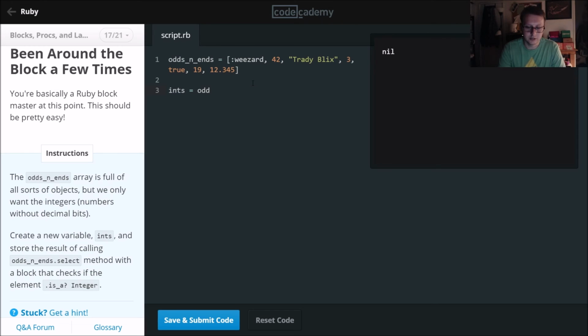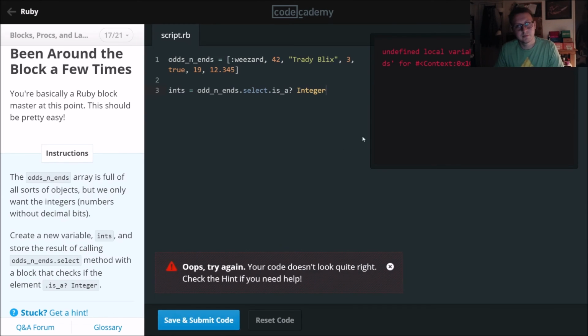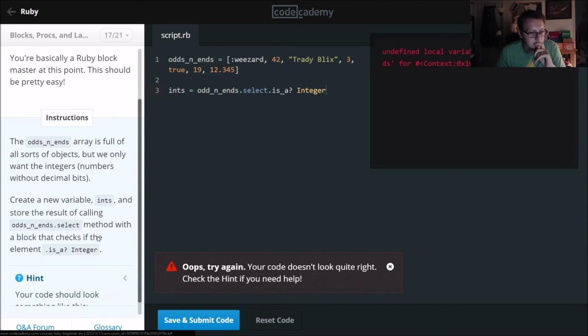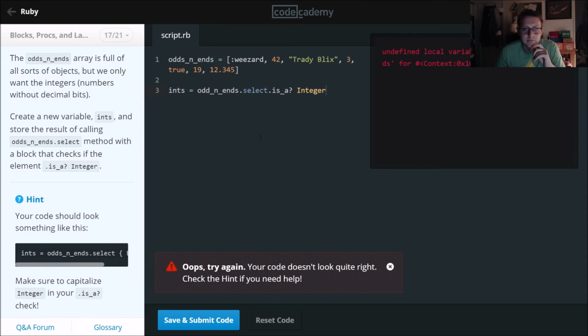ints equals odds_and_ends.select with a block that checks if the element is an integer. Alright, dot is_a? integer. Will that work? No. Okay, dot select, and then let's see if this will work. I believe it will. Huh. Do we have to actually?